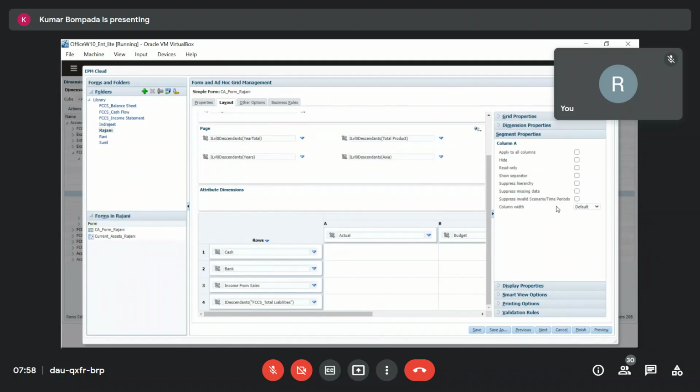So segment properties, any doubts? Grid properties, dimension properties, segment properties. Whenever you are creating data forms, you have to understand all these things. Whatever the client requirement, sometimes he will ask, I want to hide a particular row. Yes, we will hide that. I want to make a particular row read only. Yes, we can make that. I want to show only alias names. Yes, you have seen that. Likewise, whatever the criteria, you have to create as per the client requirement.